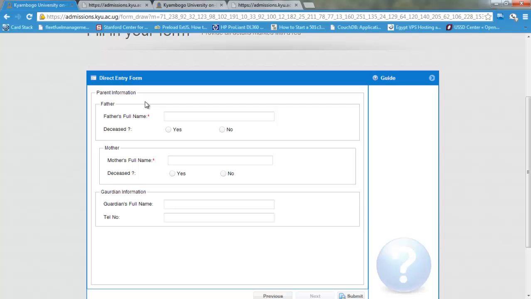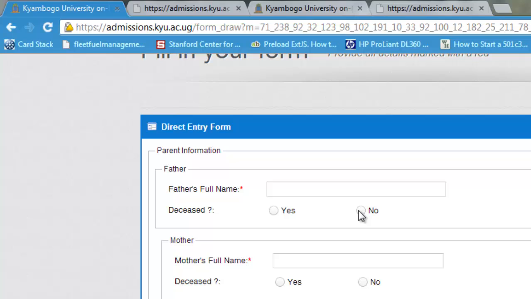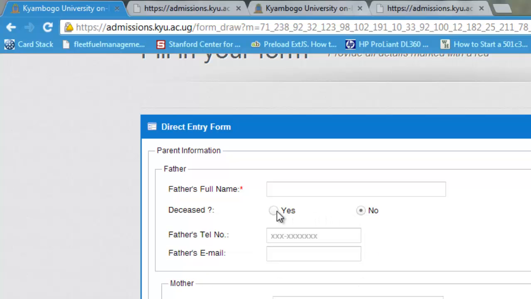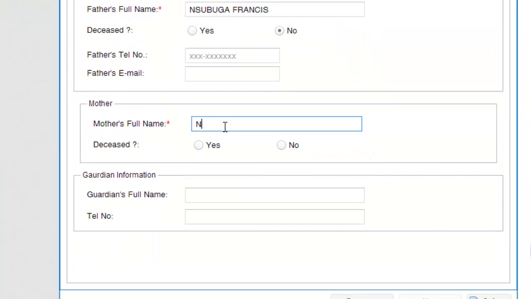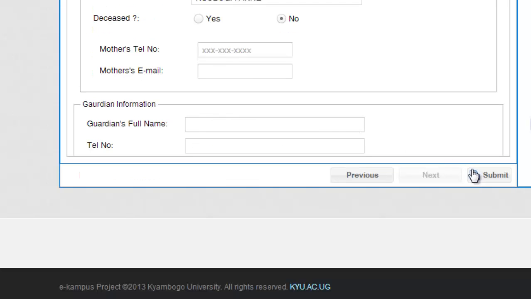We are now required to provide our parent information. If your parent is not deceased, you select no. If they are, you select yes. Note that the names of your parents, whether deceased or still living, are required. That would be my father, and now I enter my mother's name. After doing this, I do not have a guardian.